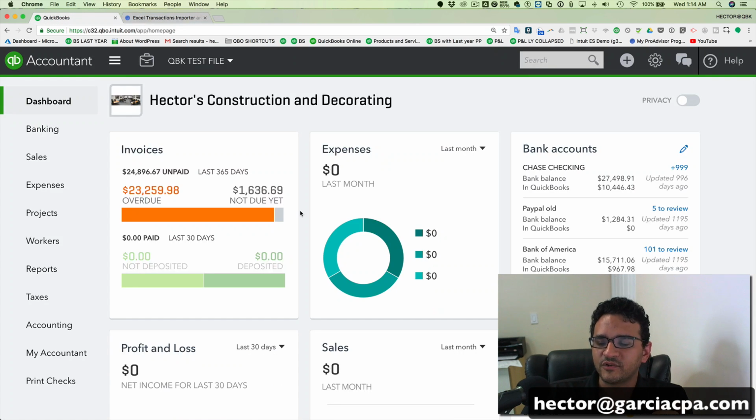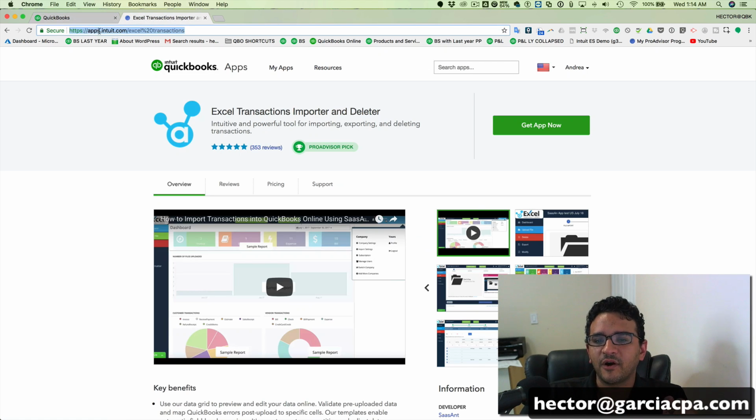So I'm in a QuickBooks Online file now that I'm going to use to show you a demo of the app. I went to apps.intuit.com/Excel transactions, and I'm going to put the link of the app below in the description so you can click on it and go straight into this page. I'm going to set up a free trial and show you how it imports data. So I'm going to click on Get App Now.